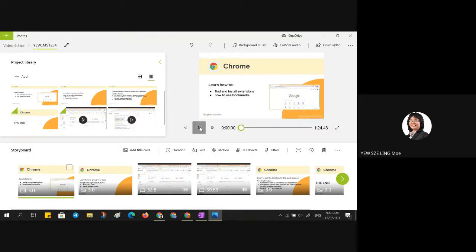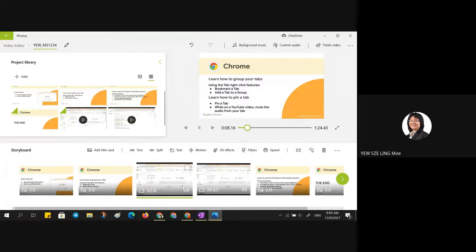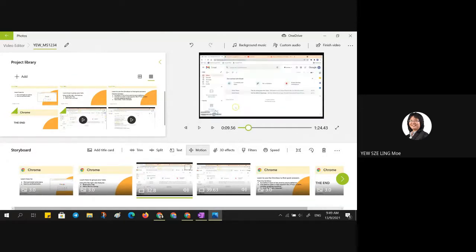So you play, and then it will start to play the video. You see 3 seconds, move to the second picture. 6 seconds, move to the next picture, and then now it's the starting of my video. So you go through until the end of the video, and you see whether you're happy or not.